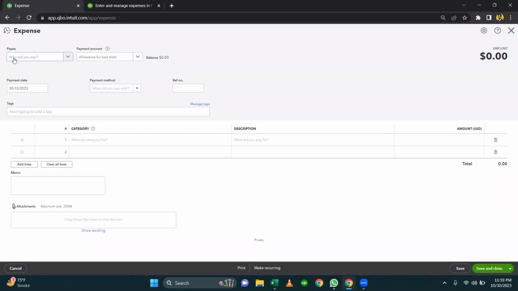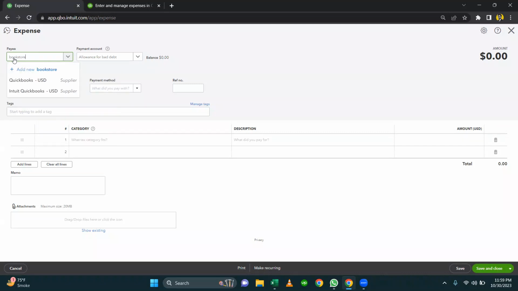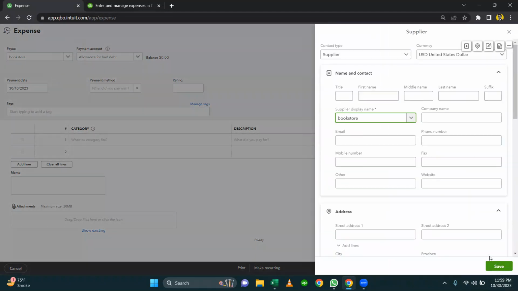Let's say we are purchasing some kind of stationery from a bookstore, then we can say it's some kind of bookstore. If there is any supplier already there, then it will show up. Otherwise you have to add a new supplier. If I click on add a new supplier and click on save, the new supplier will be added right there.